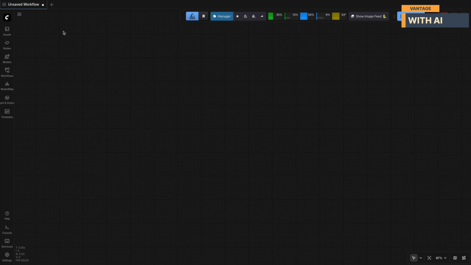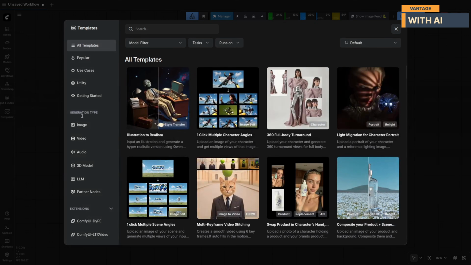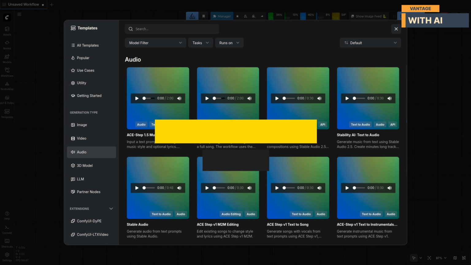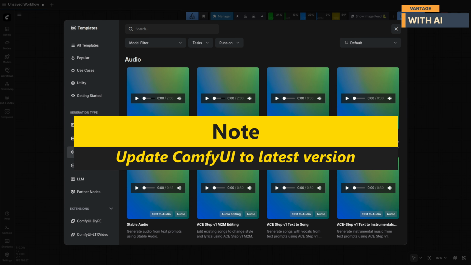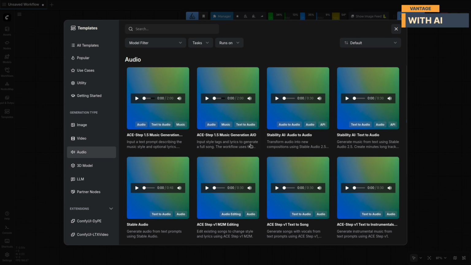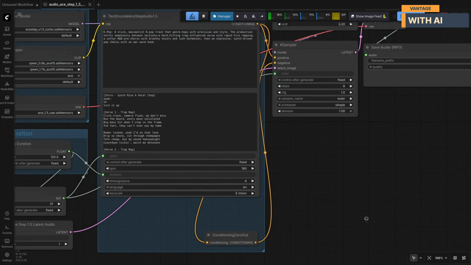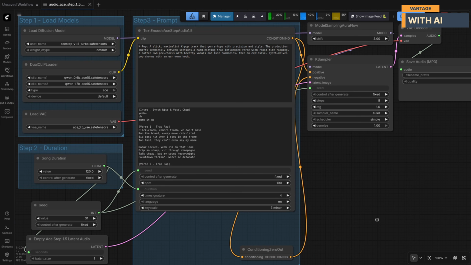Now, the workflow for AStep 1.5 is quite simple, so in this video I won't be building a custom graph. Instead, I'll be using the official ComfyUI templates. Before you start, just make sure your ComfyUI is updated to the latest version. Once you open the templates section, you'll see two AStep 1.5 workflows. One uses separate components, the main model, text encoders, and VAE, and the other uses a single combined checkpoint. You can choose whichever you prefer, but for this video I'll be using the workflow with split models, since it gives more flexibility and visibility into what's happening.